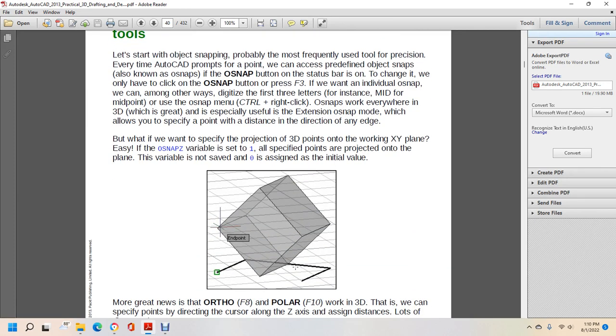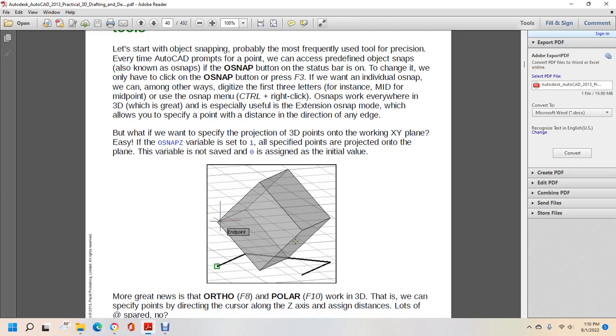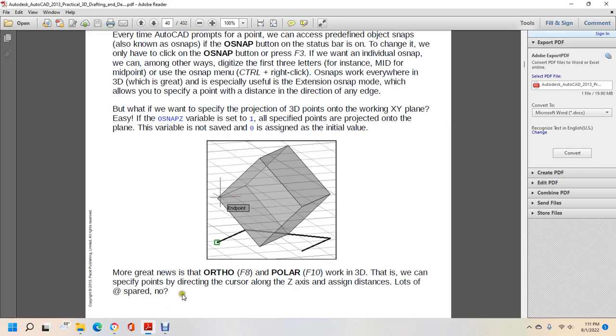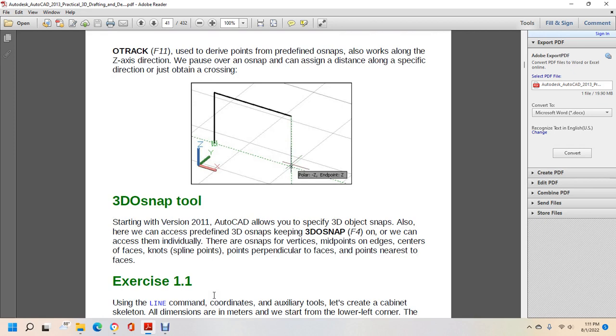Alright, so there's your endpoint, and the great news is that the Ortho F8 key and the Polar F10 key work in 3D. That is, we can specify points by directing the cursor along the Z axis, assigning a distance, either absolute or relative with the at sign. Your O-Track, or F11, works with derived points from the predefined O-snaps, also working along the Z direction, which may pass over the O-snap, creating a distance along each specific direction and obtaining crossings.